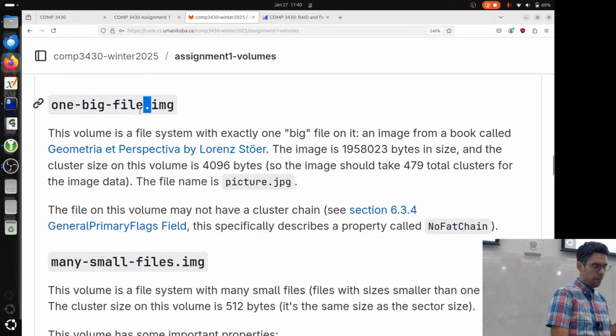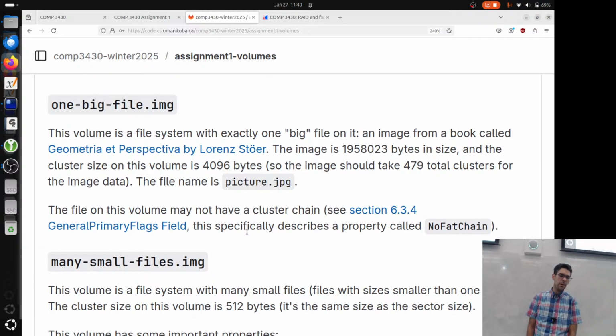One, this one image that's called onebigfile.img. This is an important note here. The file in this volume may not have a cluster chain. This is a file that will consist of more than 1 cluster. It takes more than 1 cluster because it's bigger than a single cluster in our volume. But because there were no other files on this when I put this file on the volume, the entire volume is free. And that means that the exFAT driver is able to say, okay, all of these clusters are free that are right next to each other, that are big enough to fit this whole thing. So I'm just going to put them in all these contiguous clusters.